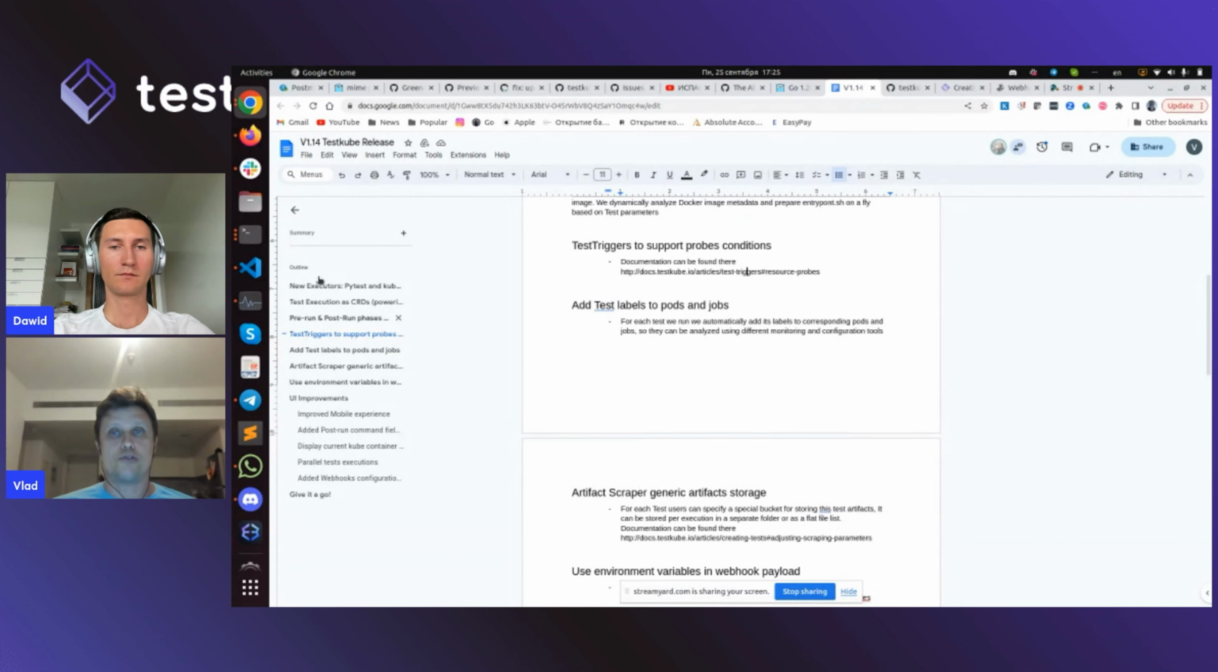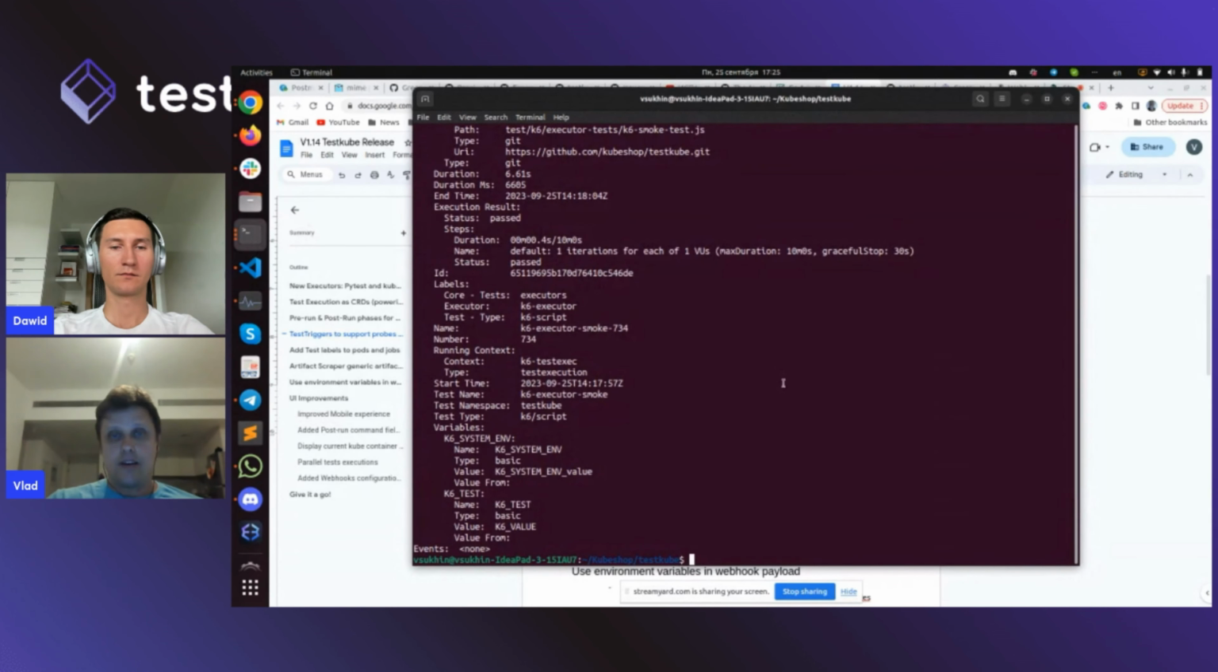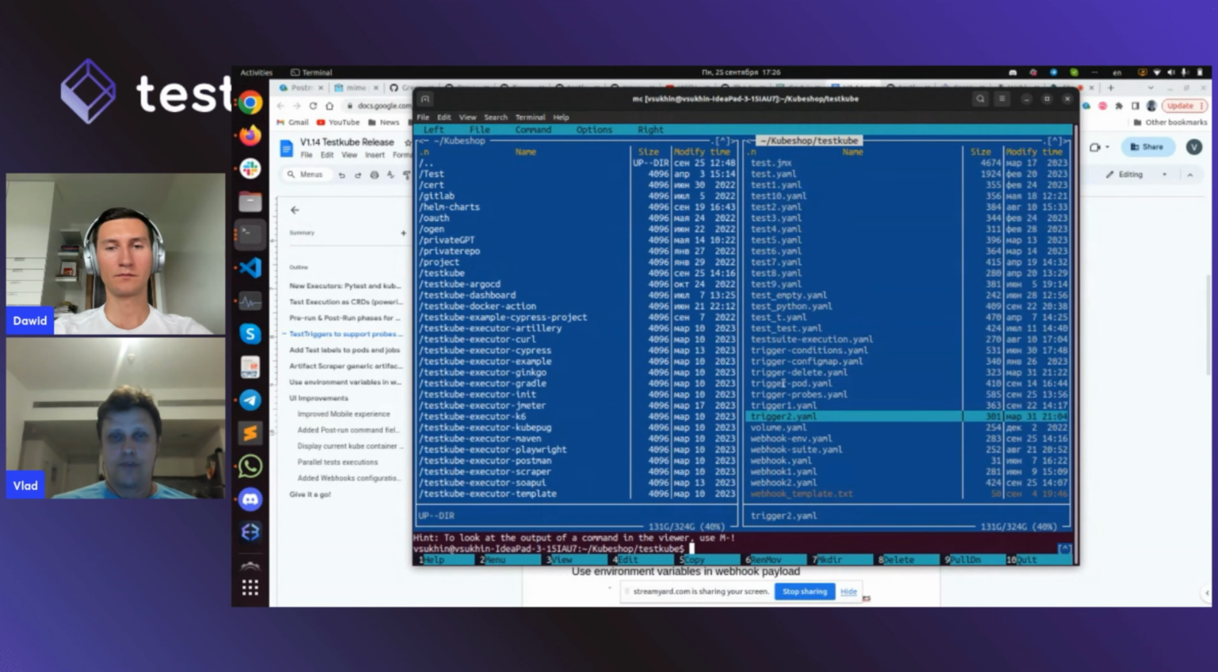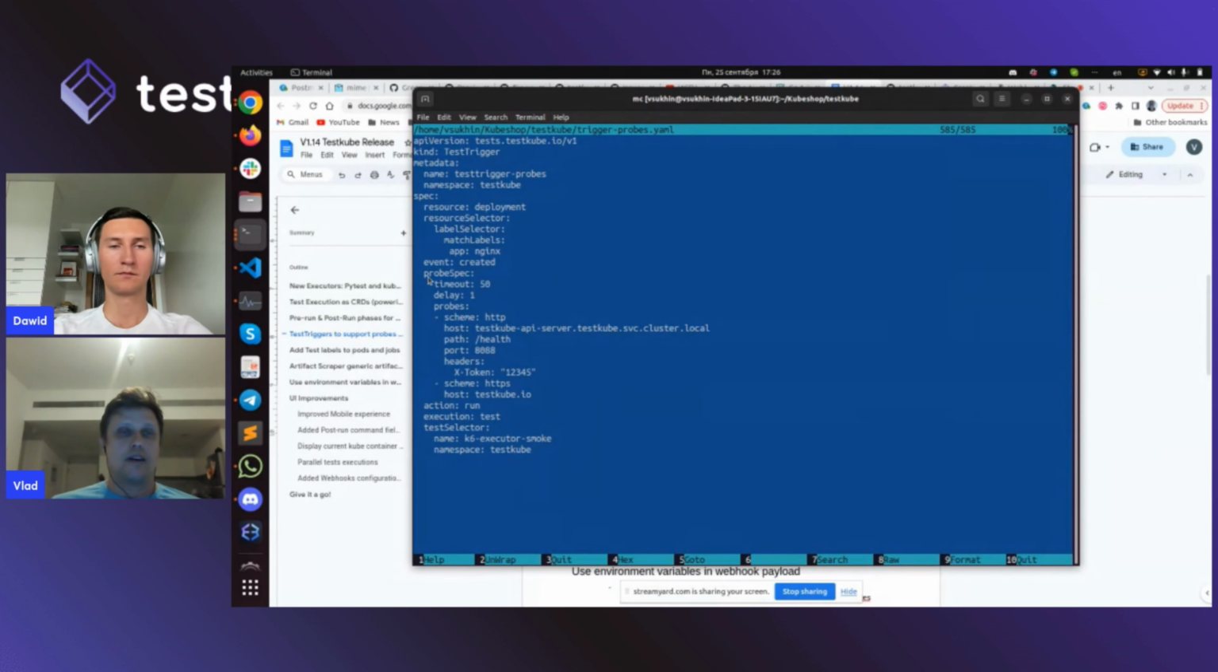So probably it's better to show again on my screen, and I will show how this test trigger looks like. In order to implement it, we introduced an additional new section. It's called probe specification. And the idea behind it is to work similar to what we have in Kubernetes itself. This is a health check. And when an event is triggered in the Kubernetes cluster, we receive some notification about this event. And besides this, we are also checking if the probe specification is valid or not.